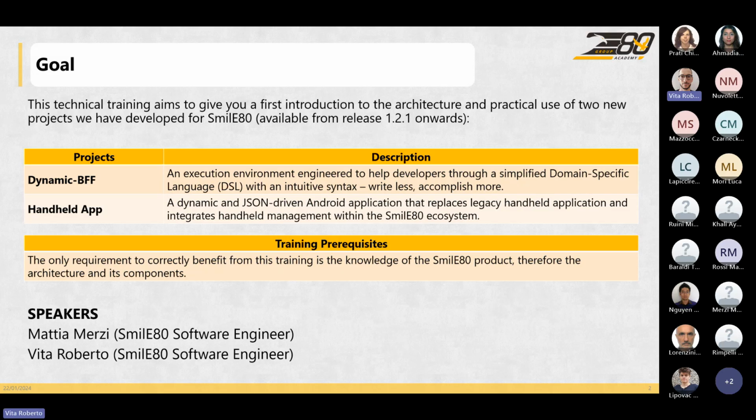was created to help developers with a simplified DSL, a domain-specific language with very simple syntax, which should help to write and create backend controllers really simply. So the objective is to write less code, just the business logic, and accomplish a lot of actions.